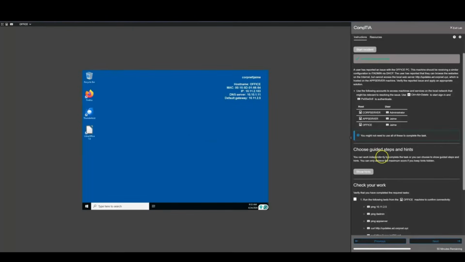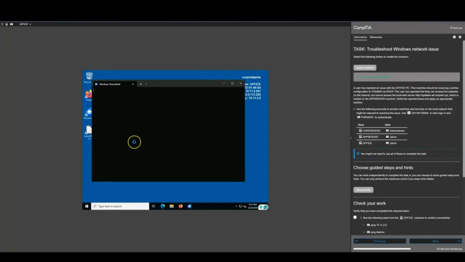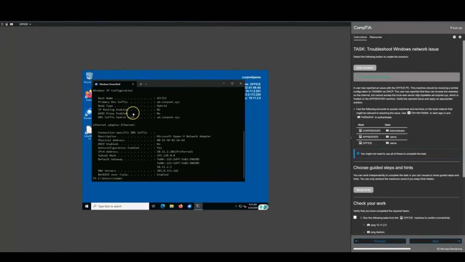All right, so what does it want us to do? Verify DHCP. So it's already telling me pretty much the answer, but let's go ahead and go to the terminal and just take a look. So ipconfig, something that already looks off. ipconfig /all. Okay. Yep. So our DNS server is not correct.